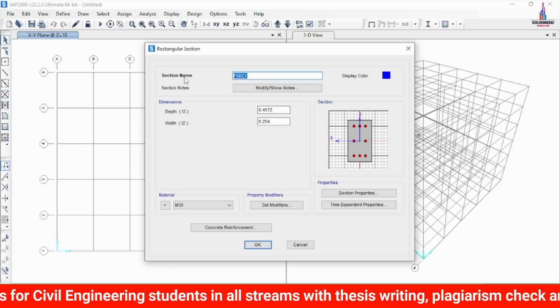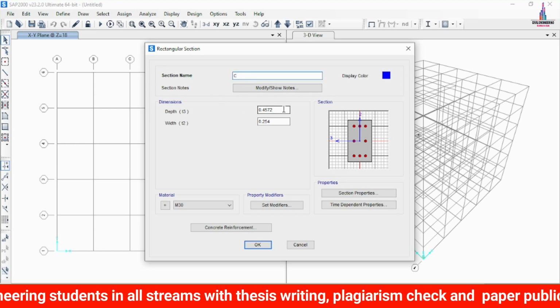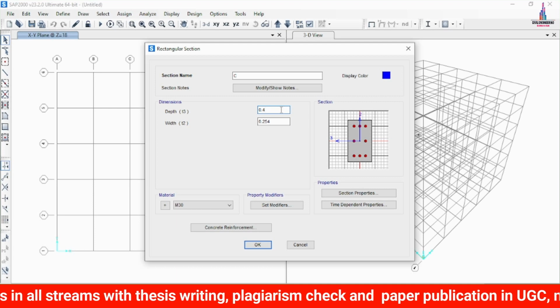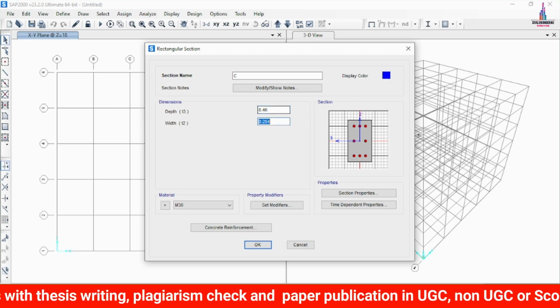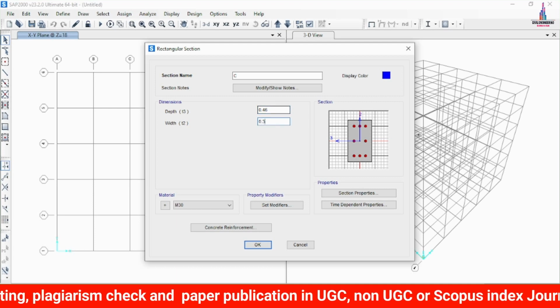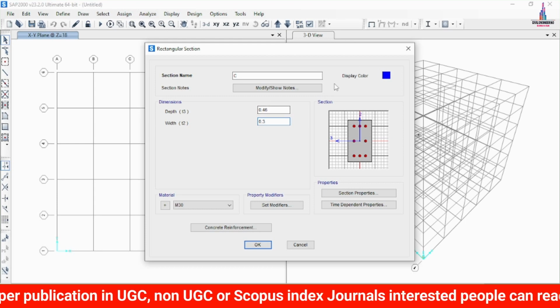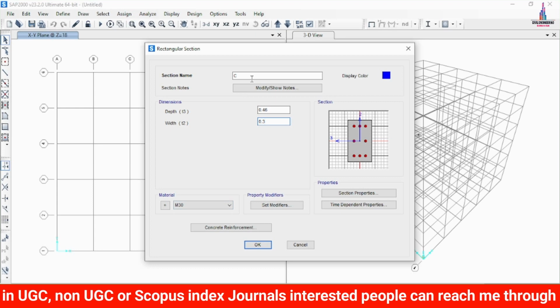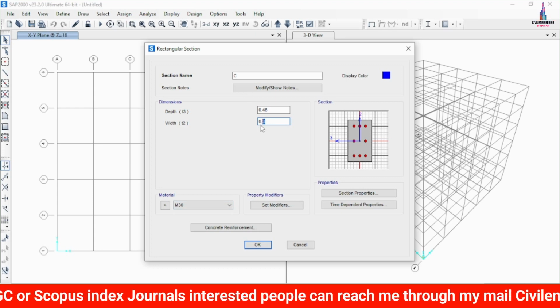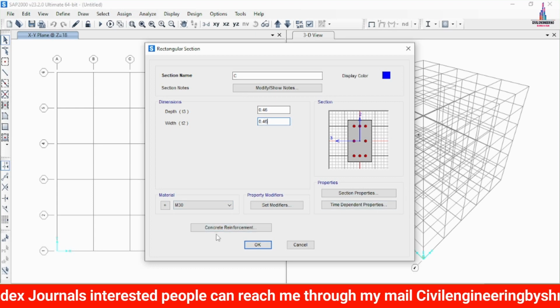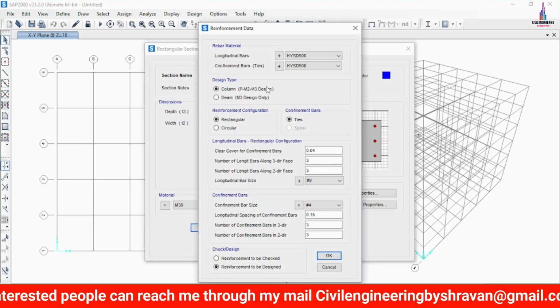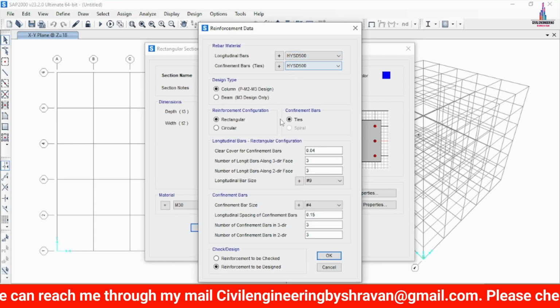Just I am giving the name as C here, which is consisting of the depth, approximately I am assuming here as 0.46 and width is 0.3 for the beam section. Sorry, this is column, not beam section. So 4, 6 is the column. So select the concrete reinforcement option. Select HYSD bars of 500.